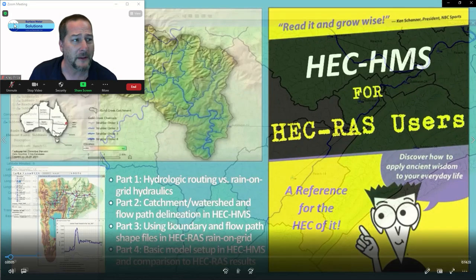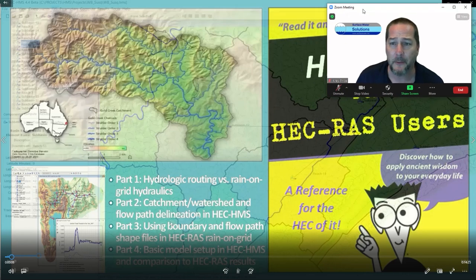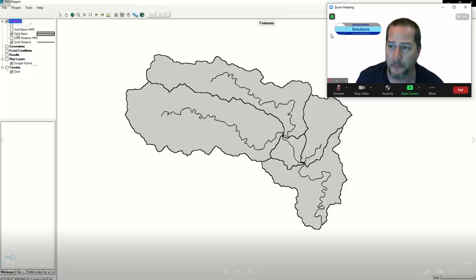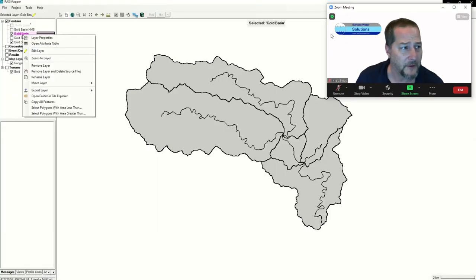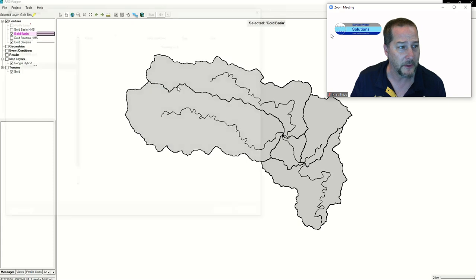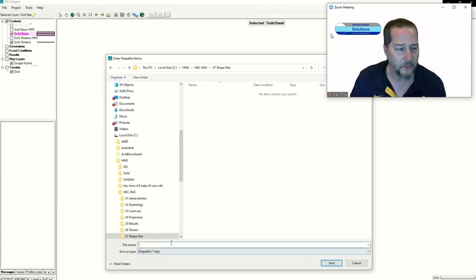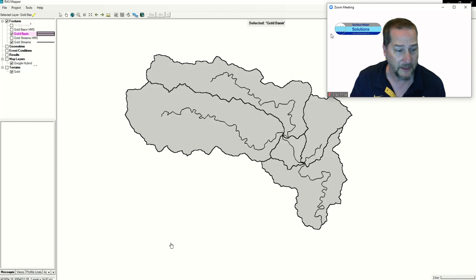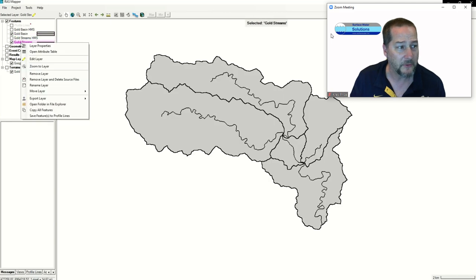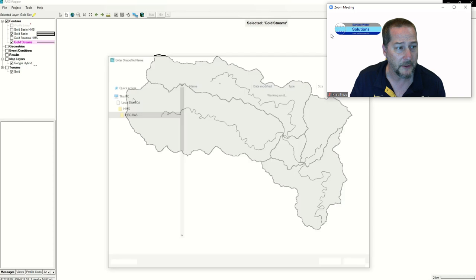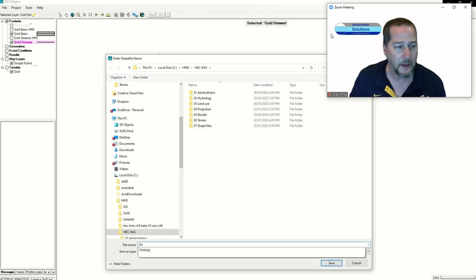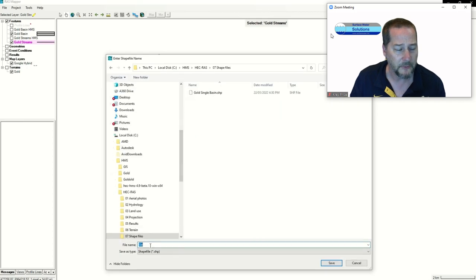In this one, we're going to take the shapefiles that we generated last time around and use them in a rain on grid model. So first, in order to modify them, I'm going to export them into a new layer into the shapefiles directory. I'm going to merge these subbasins together, so I'll call this one gold single basin. I'll do the same with the streams and put that one into a single feature. Under the shapefiles directory, I'll call this one gold single stream.